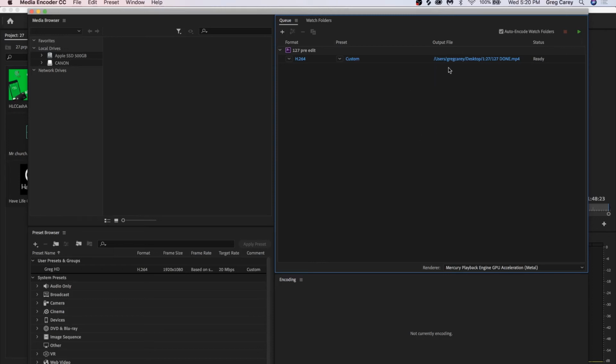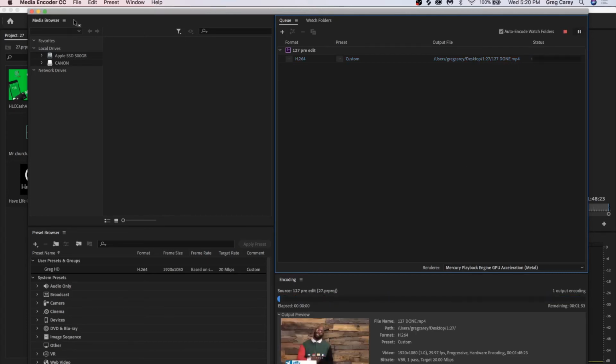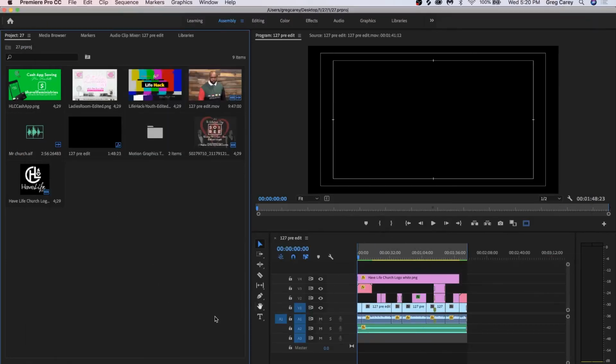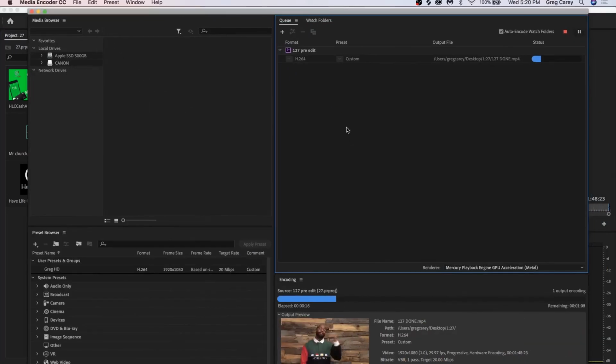So I'm showing you guys right now. It's telling you the file location. It's actually dropping it to the desktop, that folder, okay? And that's the name of the file, 127 done MP4. So then you just hit start queue, okay? Then it's running, as you see. Typically, I'll come back here and continue editing, or I might just close it out. I'm not going to close it out right now, though. So just come back and watch it through.